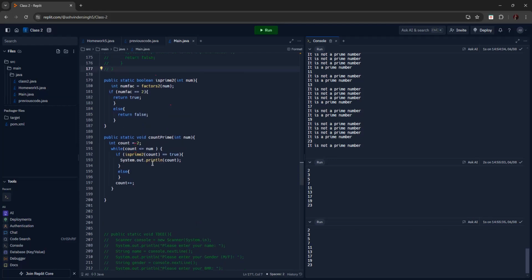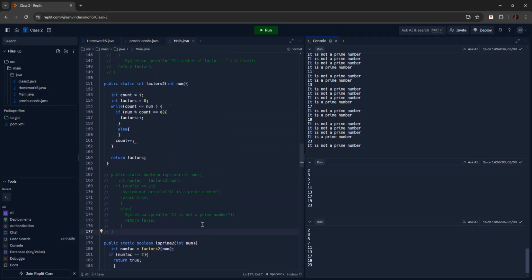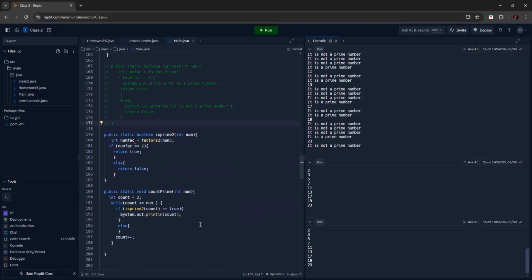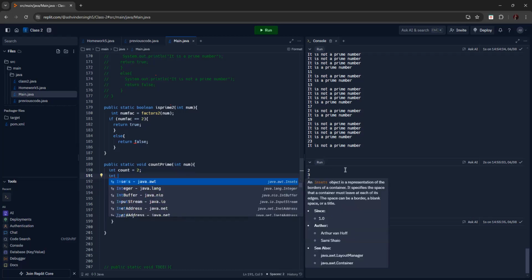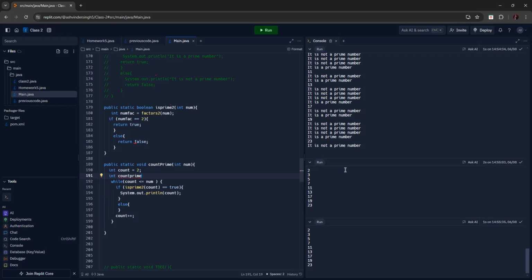Now I need to get just that. So it means if that is true, I don't want to print out count. I want to print out... Okay, wait. Let's see. So I need to do the same thing I did earlier. An integer prime equals 0, and then instead of this, I'll just put, and down here. Oh, oops.